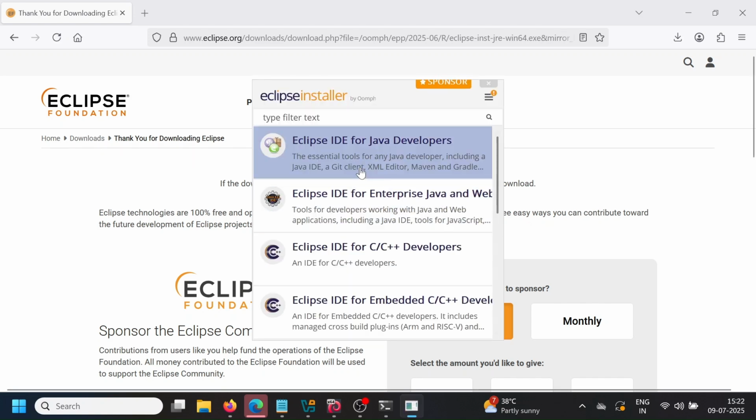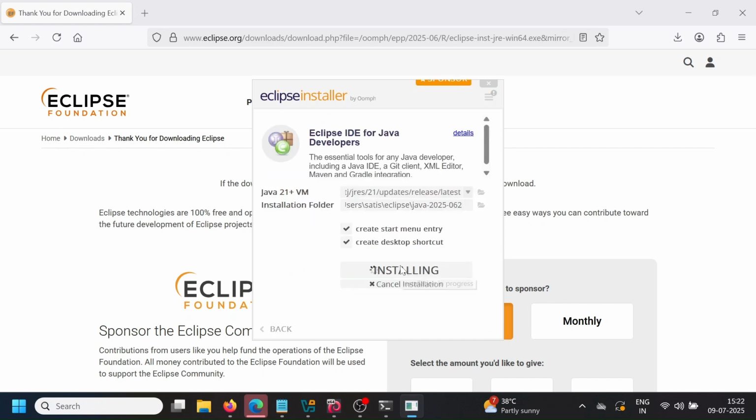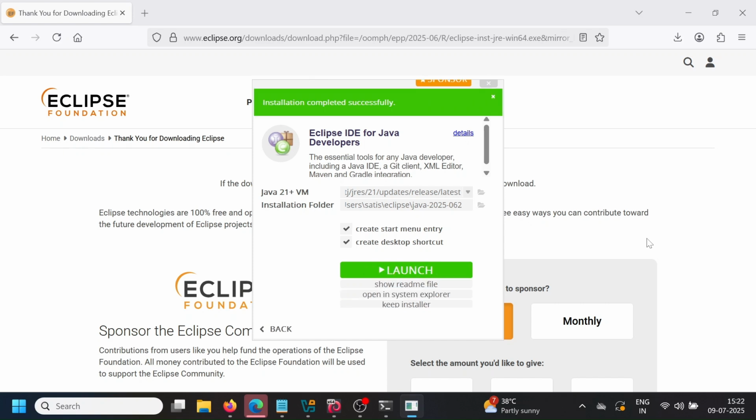Now let us select the first option, Eclipse IDE for Java developers, and click on install. So the installation process has started. It will take 1 or 2 minutes. And now click on launch. So this is going to launch your application.